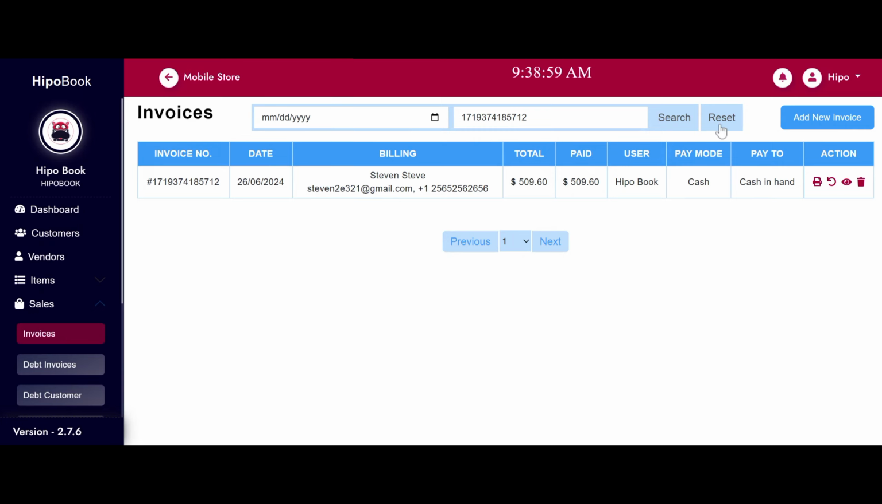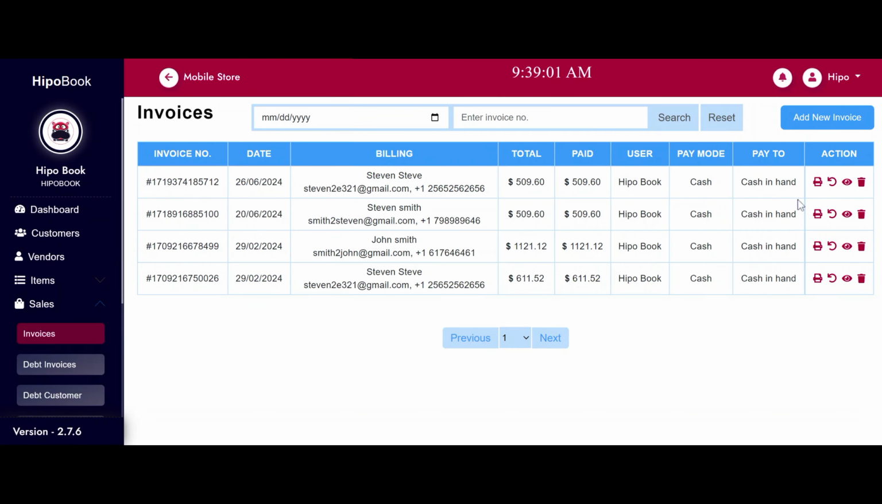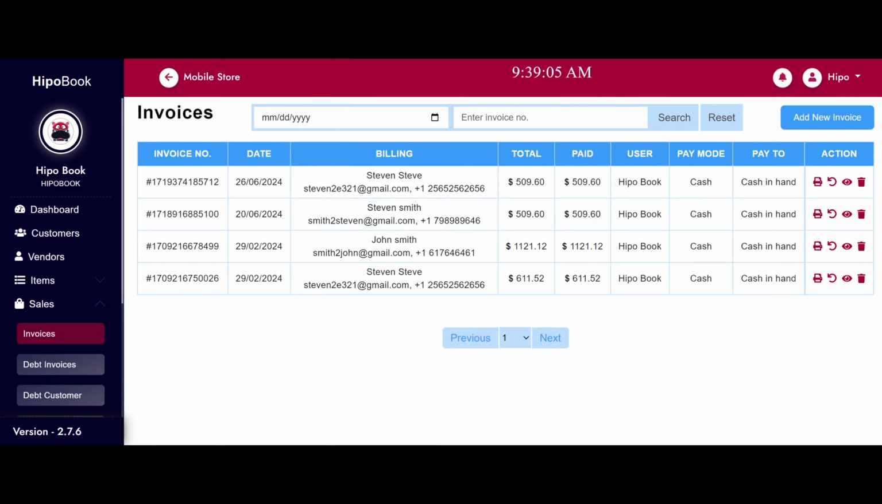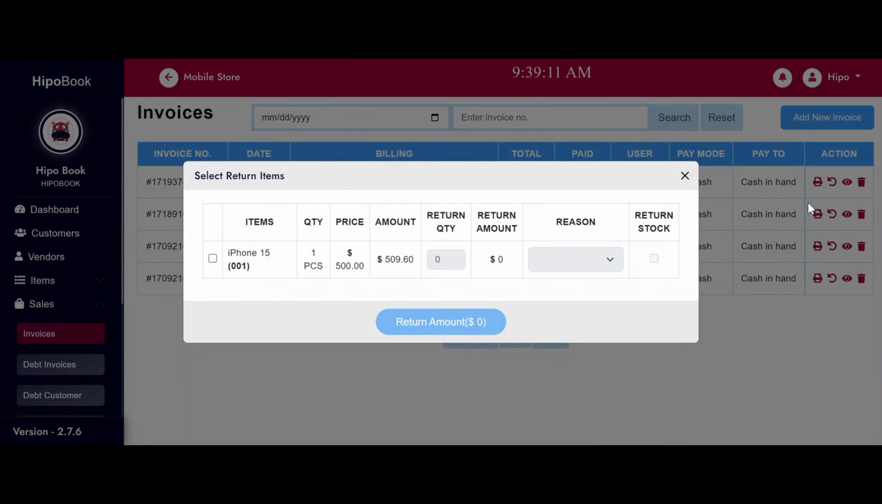To accomplish this, simply click the print icon, and you can select to print on thermal paper or an A4 sheet of paper. By selecting the return icon, you can track back the refund and return any things that you may have returned. Simply mark it with a check mark. Choose the return quantity and the reason for return. If you'd like, you can also apply for a stock return here. After filling all the details, you'll get the option to return amount.